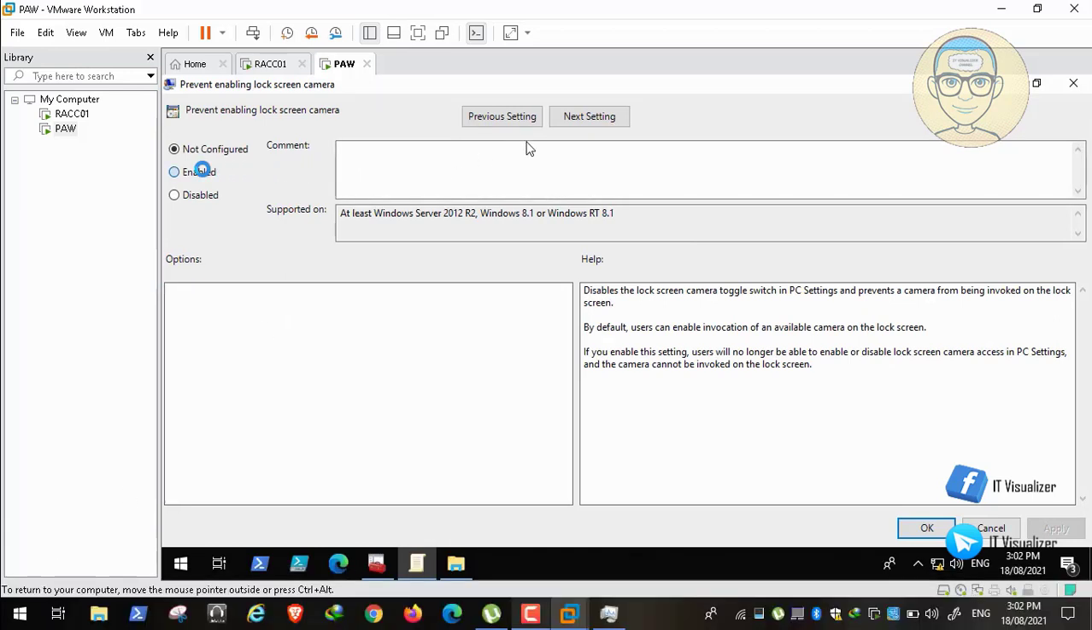There is a way that if you have a camera on the laptop, you can take a picture or a photo and apply it from the camera as a lock screen. So you can open the camera, take a photo, and then apply it as a lock screen. We will prevent doing this. We'll prevent it from being changed and prevent photos taken by the camera from being enabled as a lock screen. So we will enable this option to prevent enabling lock screen camera.